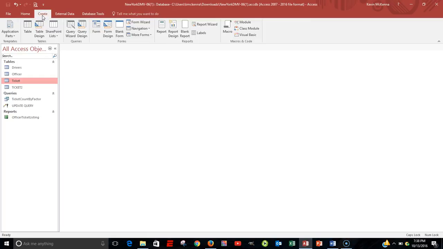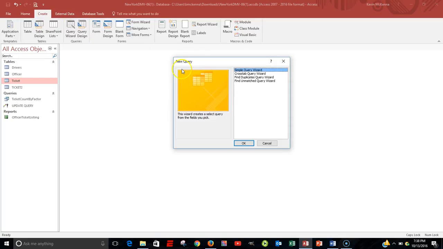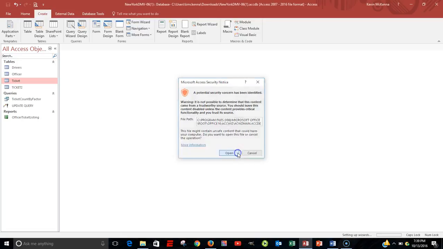Click on Create, Query Wizard. A lot of times it's best to use the actual wizard itself for a crosstab query. Then you can always make changes to it. Crosstab Query Wizard. Click OK.